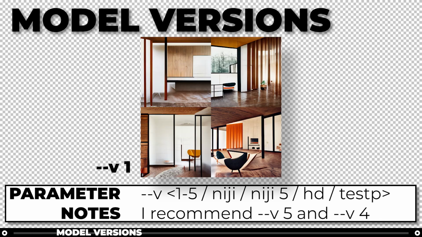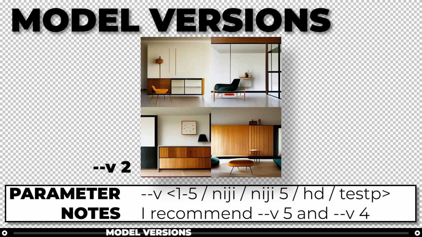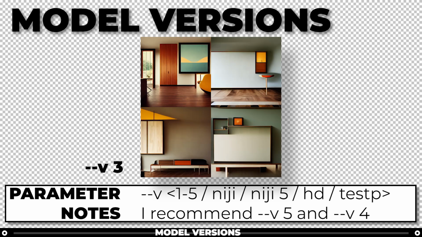Niji is best if you would like to create anime style images. High definition is best for landscape and abstract images. You can try to use test P for photorealistic images, although I typically just write photorealistic or photorealism in the prompt, and it gives me pretty great output.